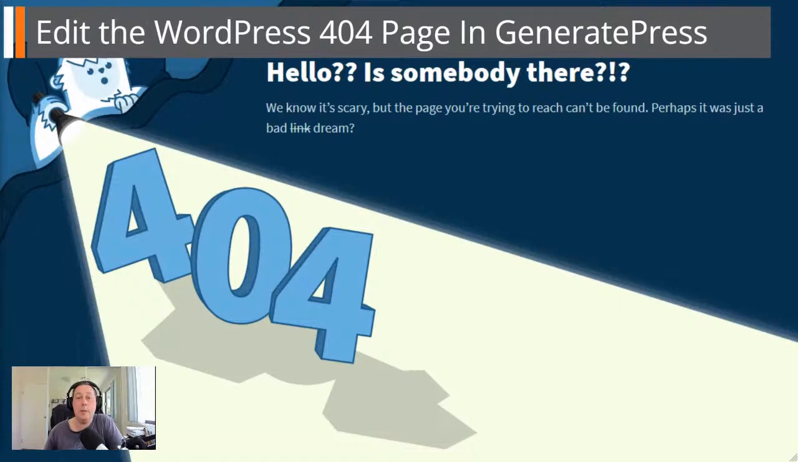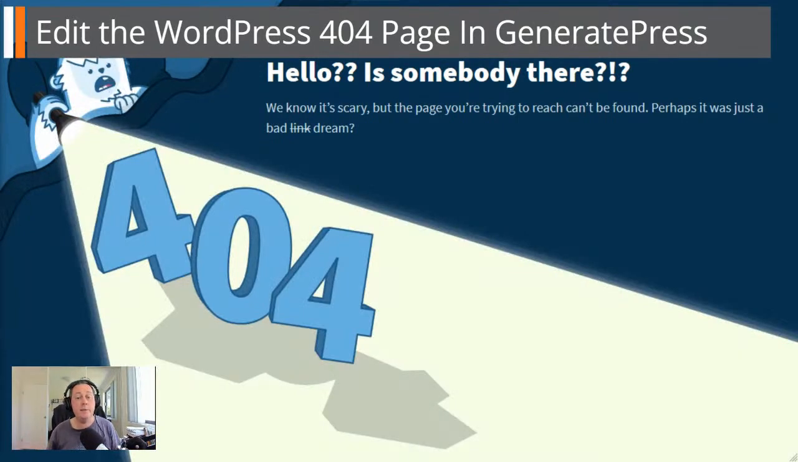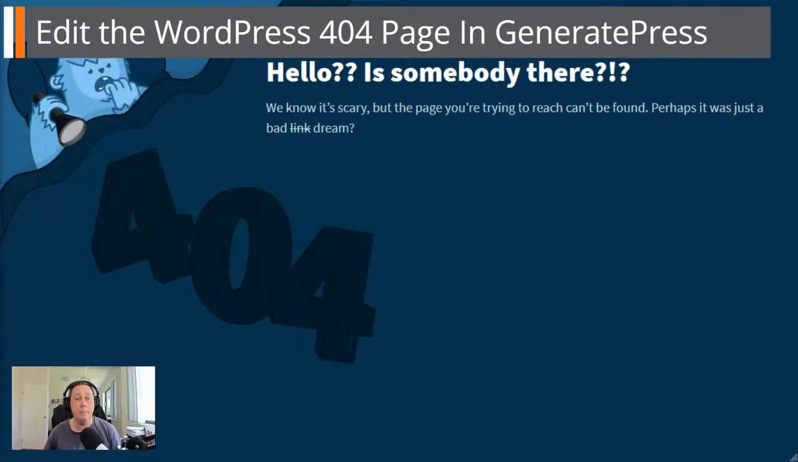Now, I've been using GeneratePress on a client website over the last 6 weeks, I guess, that the client built. And they've got a similar process for generating 404 pages. Of course, you're going to need Generate Pro.